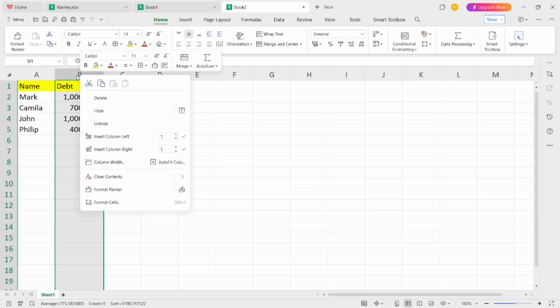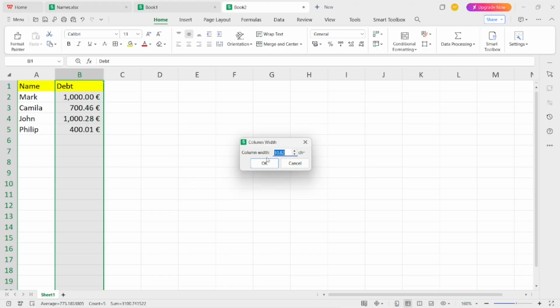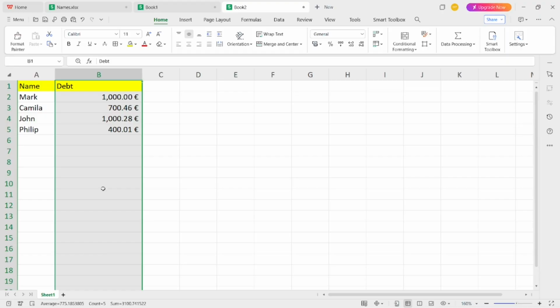After that, we will see here a lot of really useful settings. One of them is column width. We need to select this option. And now we will be able to type here specific column width which we want to use. For example, I type here 20 and I click OK button. After that, it will be modified to this width.